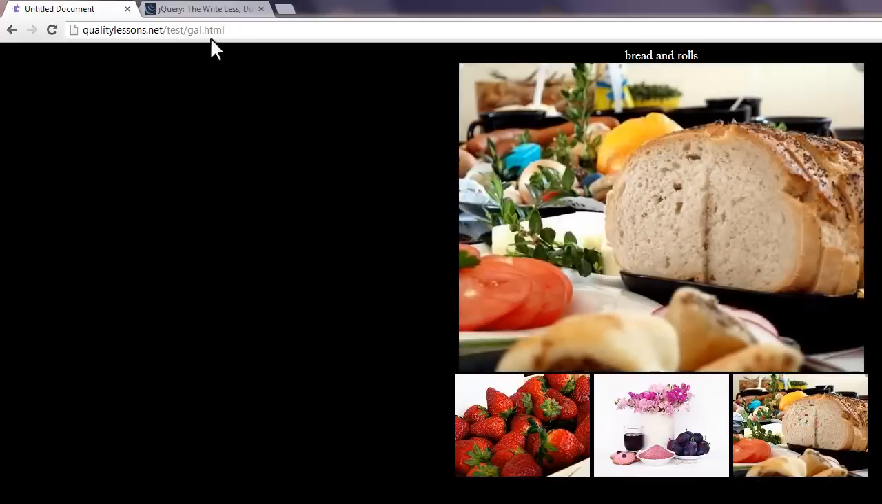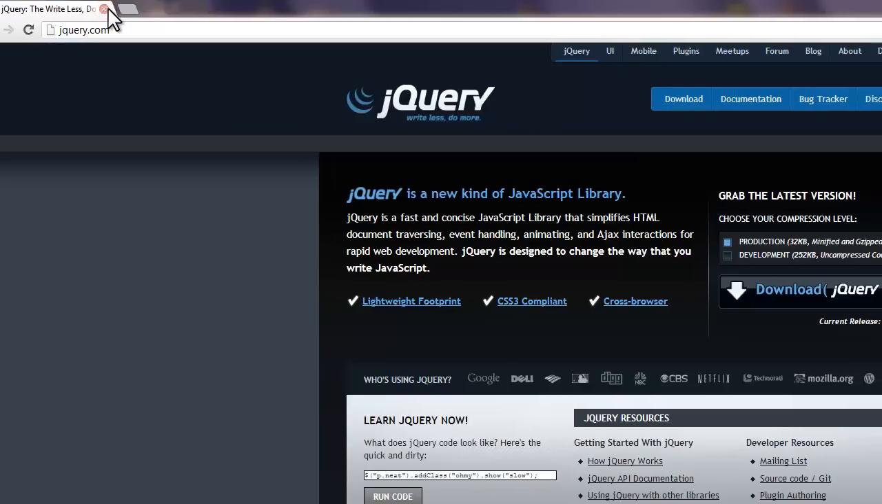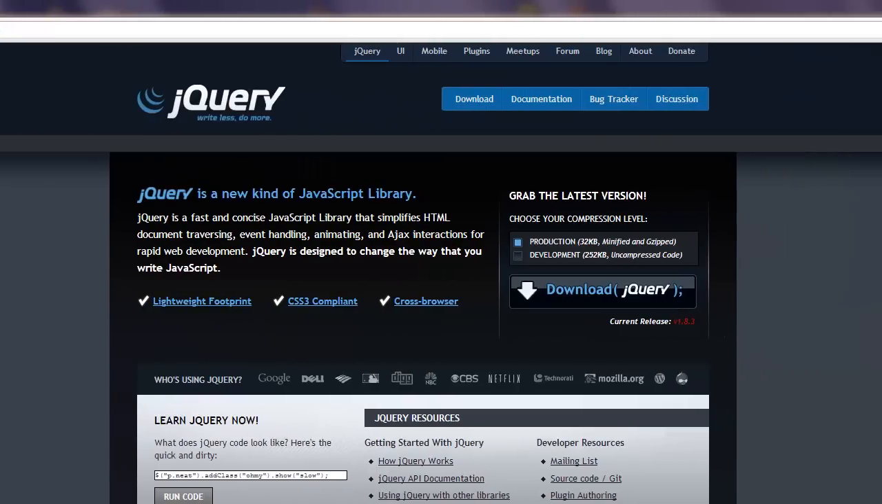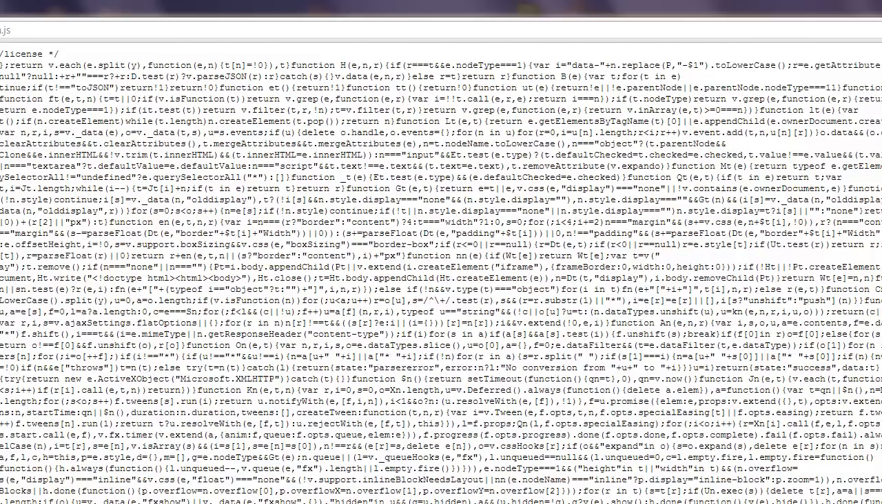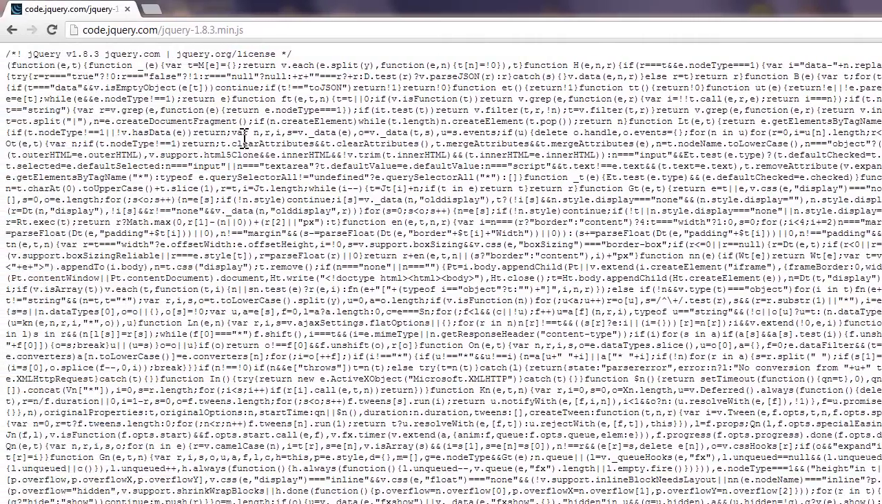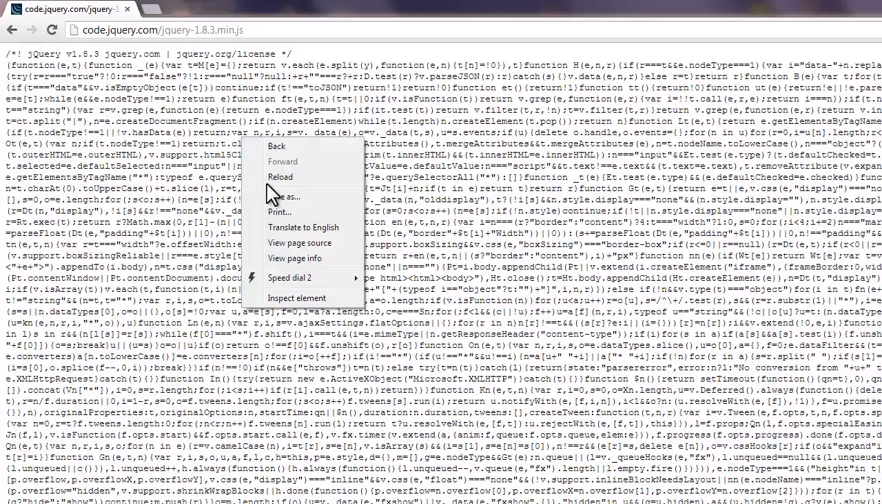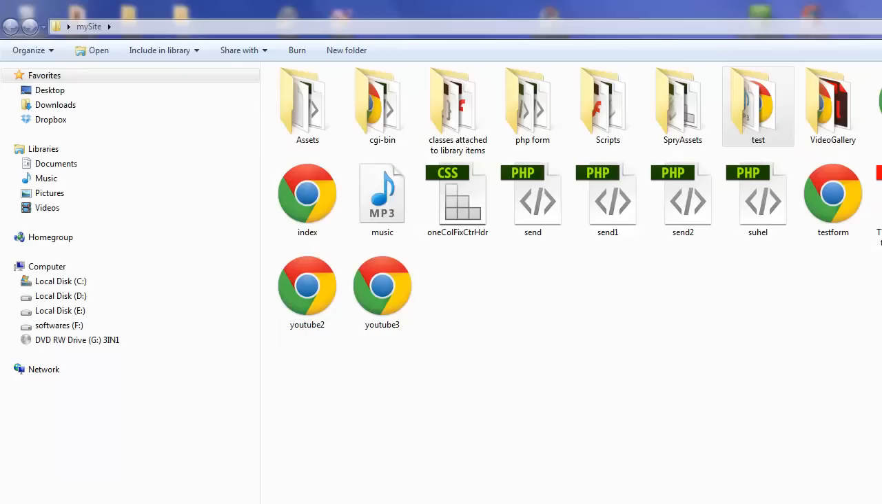Cool. Also, let me tell you, I went to jquery.com and I clicked on this download button, and I needed to get this file, the latest jQuery file. So I right clicked and said save as, and saved it in my local site folder. Now let me show you my local site folder, people.